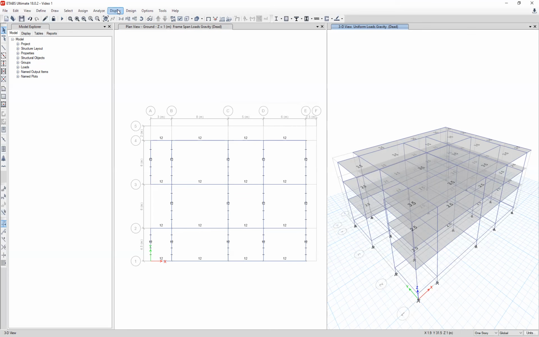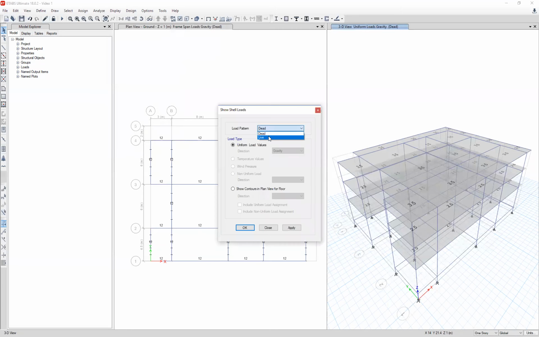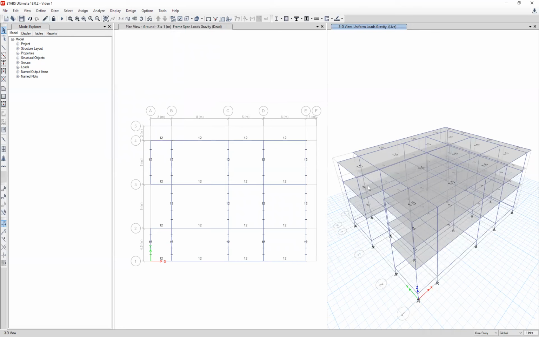Okay, if you want to see the live load, again, display load, shell loads, and then we'll go to live loads. So you can see here and check your model. Yes, at the roof, you have 1.5, 3, and 3 for the first and second floors, as you can see. If you have any mistake, you can check it from here and go and repeat the work, remove the load, add another load, and so on. So you have all the options.